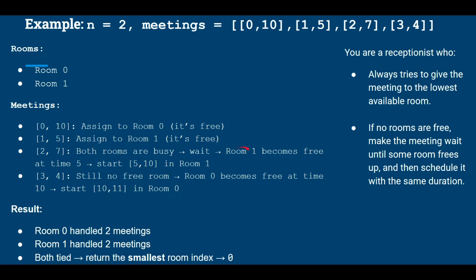So the question is saying that we are given the number of rooms and these meetings, and we have to allocate the meetings to the rooms. Let's suppose in real life you are a receptionist who always tries to give the meeting to the lowest available room. If no rooms are free, the meeting waits until some room frees up, and then it is scheduled with the same duration, as we have seen for 2-7 and 3-4.